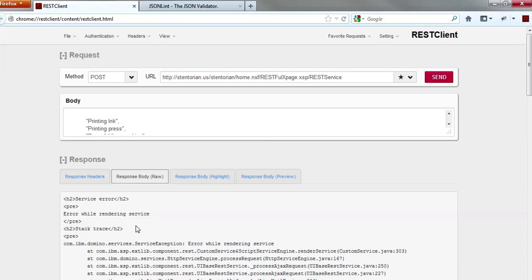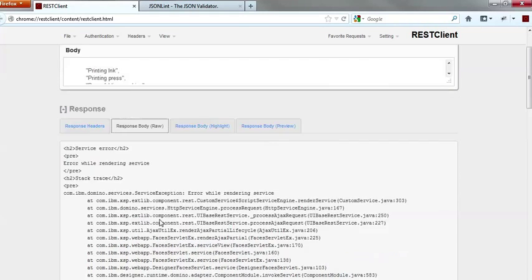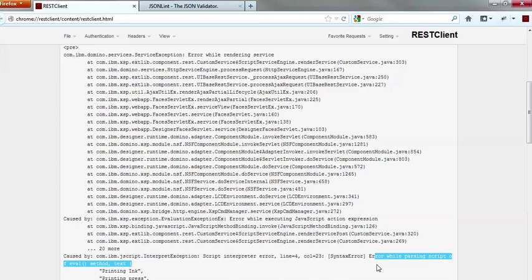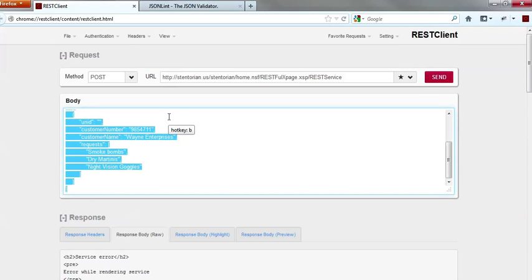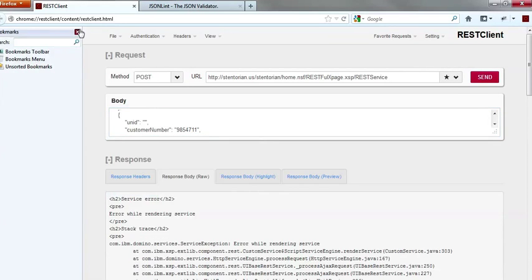And if we look here under the response, the raw response, we can see that we got an error rendering the service. And if we look down, we can see that there was an error parsing. A number of the errors that you may have as you work on a REST service will appear here and will give you an idea of what to look for. So let's go ahead and fix this.